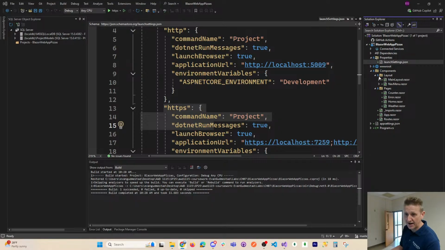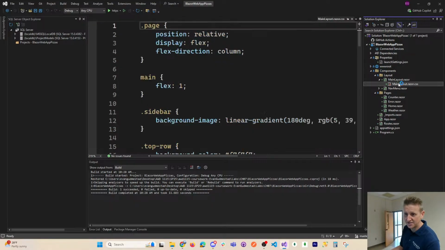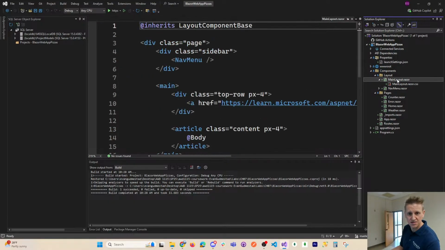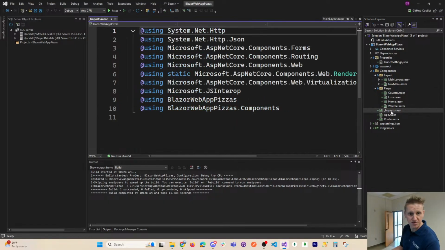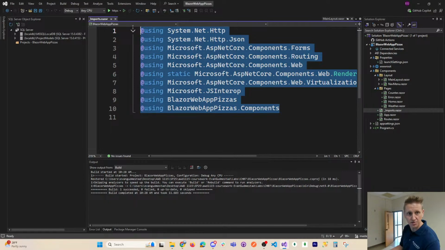So we got main layout, and then we got a CSS file associated with that. Just reviewing these files that come with the template. We got an _Imports.razor, and all these imports should be available in our components. Right, so we don't have to have that in every component if you put it in here.